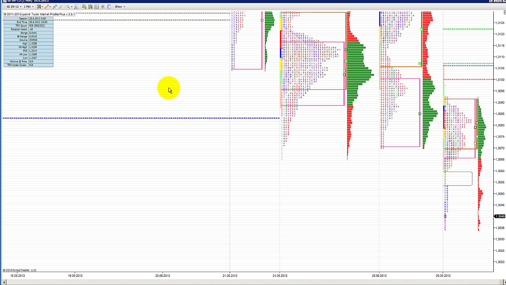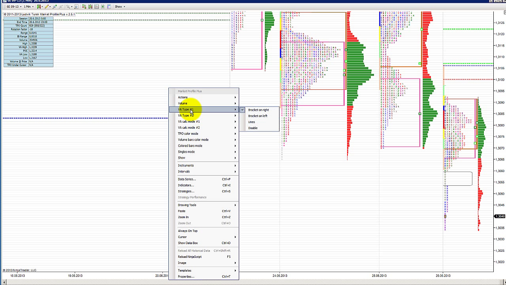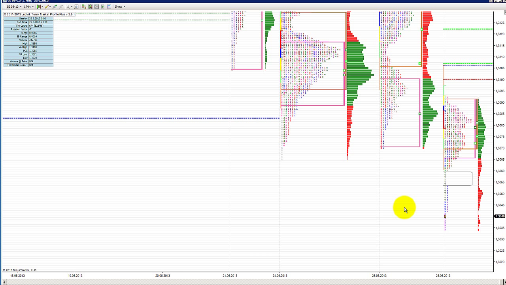You can also right click anywhere in the chart and quickly change the settings. So value area type number 1, you can disable it or have it displayed on the left side of the profile as lines. The same for value area number 2, and here you can quickly change also the calculation mode. So that's the brief introduction of the value areas.